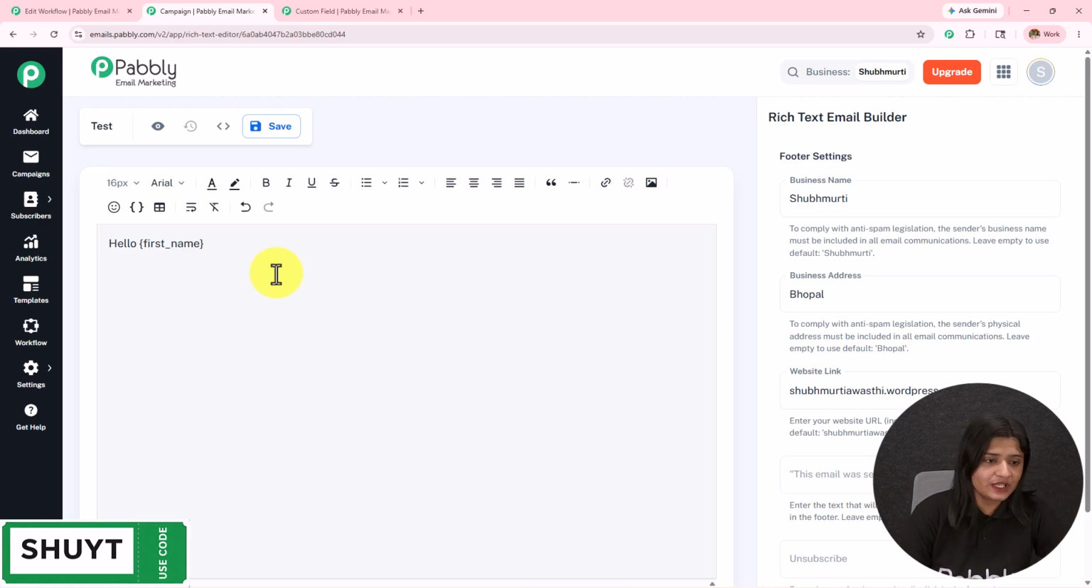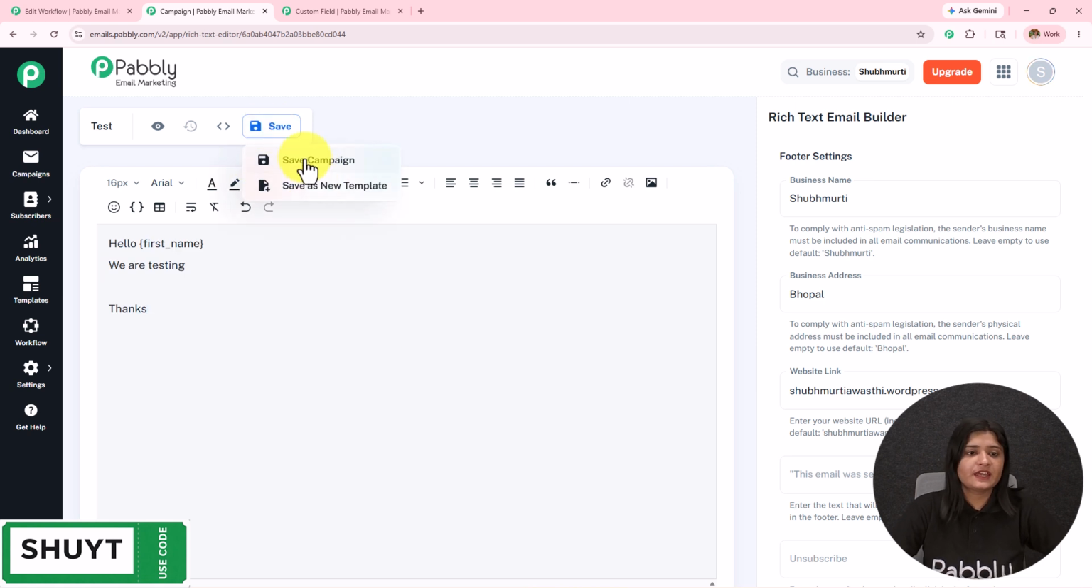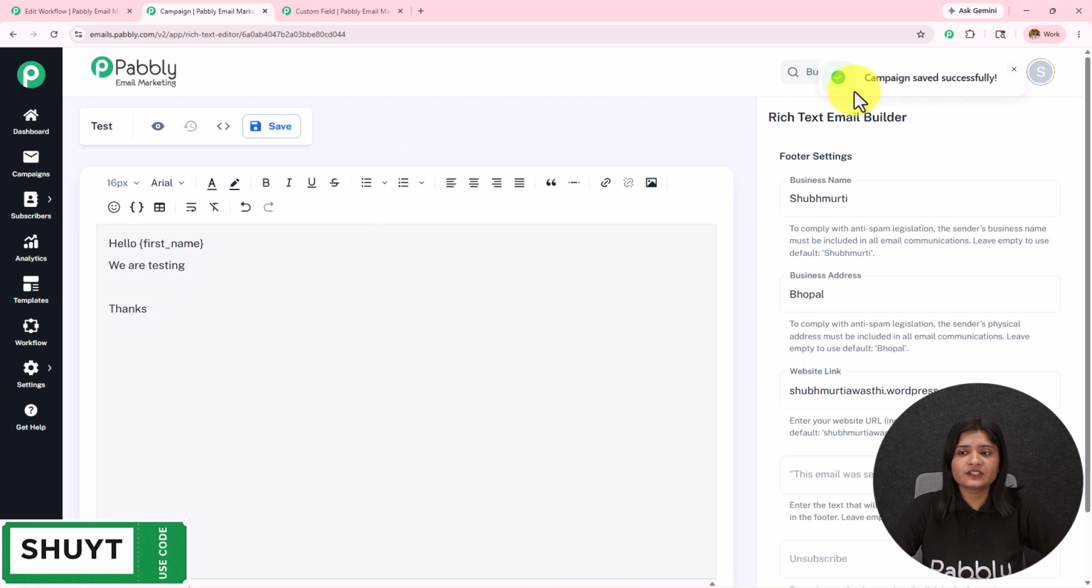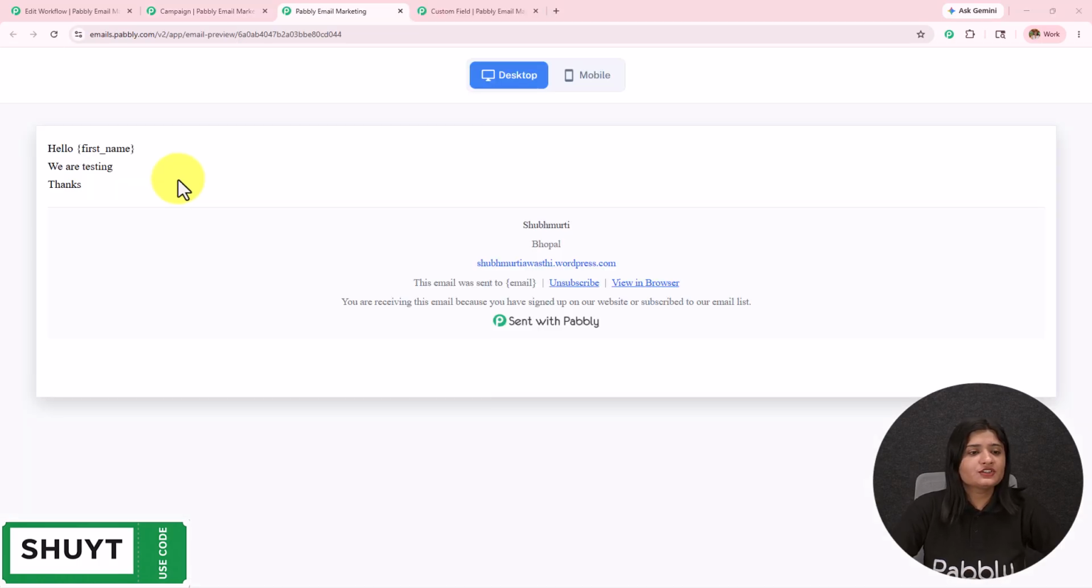Now here let's suppose I want to write, we are testing, thanks. So this is the mail. Just for the demo purpose, I have added these details. I'm going to save this. So here I'm going to click on this save campaign. The campaign is saved successfully. Now I'm going to click on this preview. So over here, this is how my email will appear.